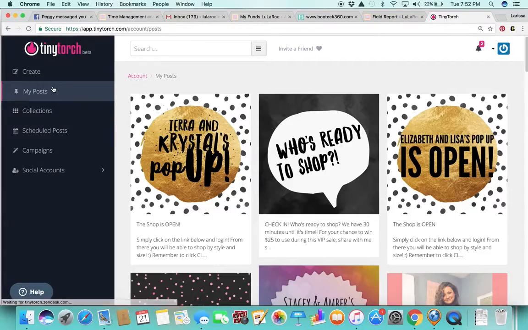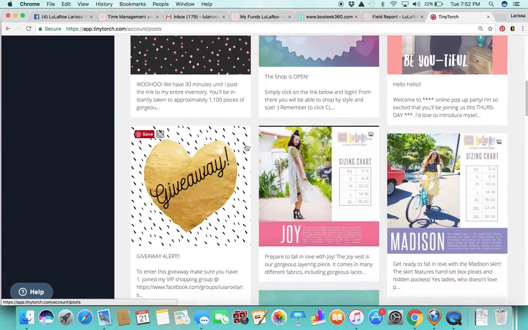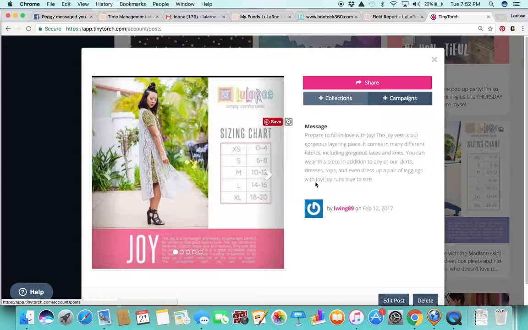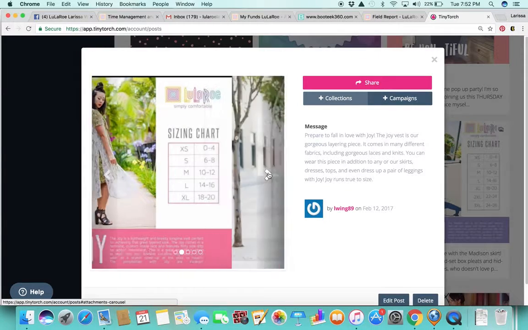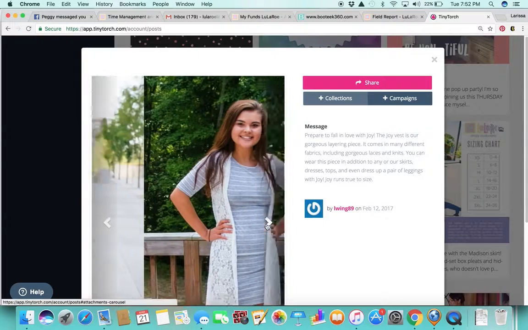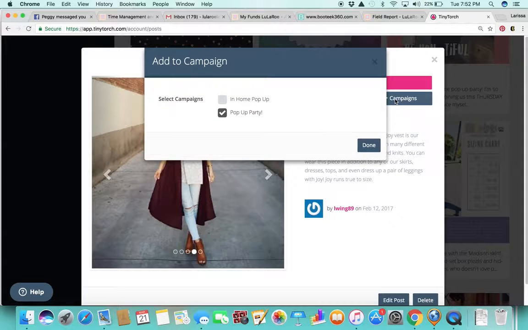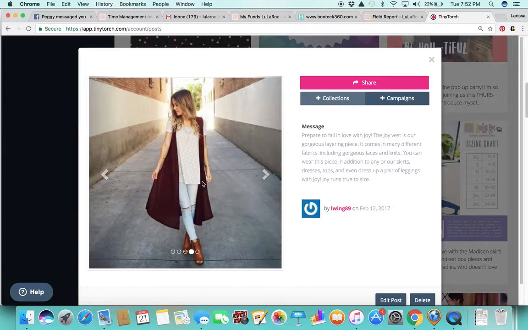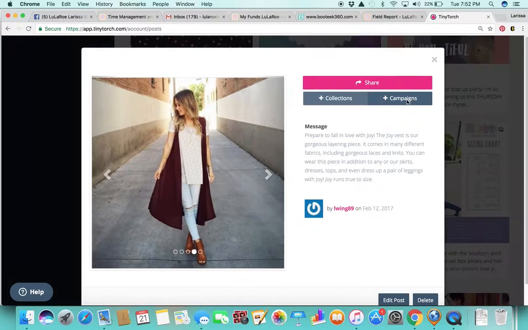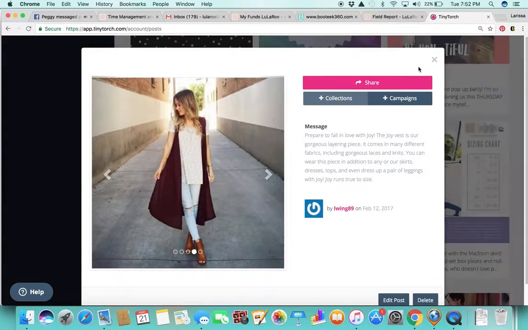So let's go back to my post. You're gonna see, here's an example. When I added a style like the joy, I created this once. And now it's saved. I created this, which I'll show you how to do, but I added it to my campaign, and I clicked pop-up party. So that's how we get these posts into our campaigns.